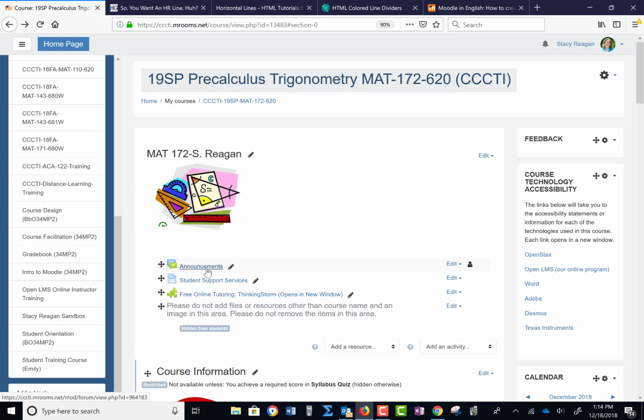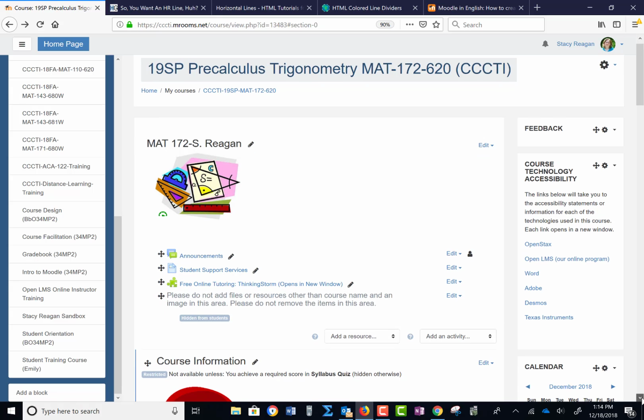If you click on that, you're going to see your welcome announcement first, but you need to check that every day. I try not to spring any announcements on you, but if there are changes to be made, I will put those there. Your student support services are things that are on campus or off campus that can support you in your learning. And then the free online tutoring is great for people who are taking online courses.